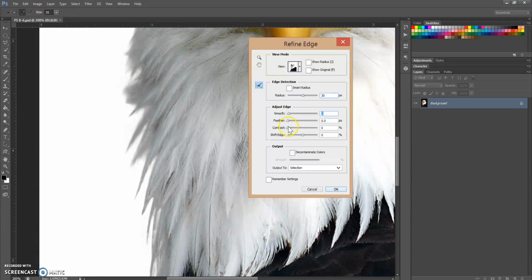And then when we move down to our contrast slider, we're going to put our contrast slider at 12. And now if you can remember where we were beforehand versus where we are now, it looks a lot better. So once we have that, you can go ahead and click OK.